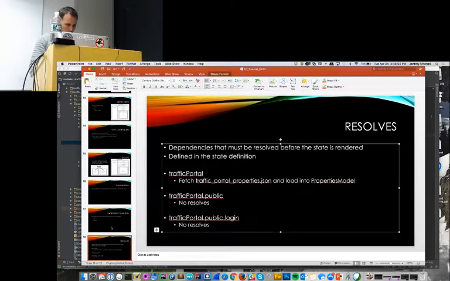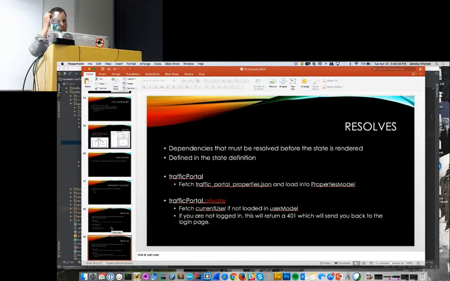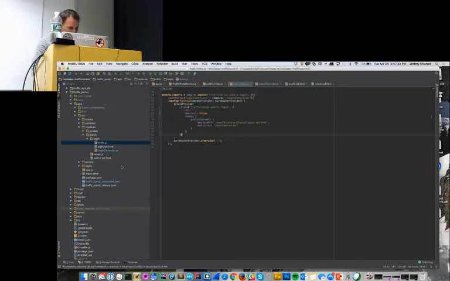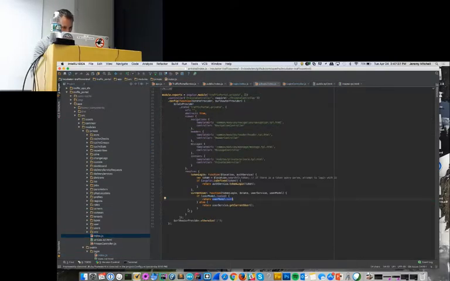Now, what's the difference between public and private? The reason I separated these things into public and private is because now, if you go to, for example, trafficportal.private/ASNs. For traffic portal, we said the dependency was to get the traffic portal properties file. Public did nothing, didn't care. They had no dependencies. But private does something. If you look in private's index file, it's going to do a couple things.